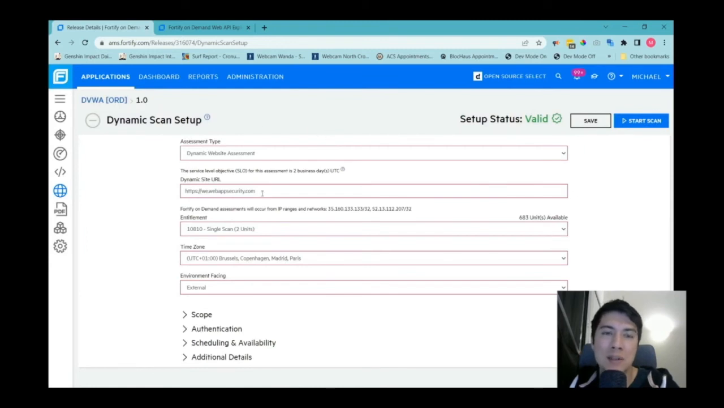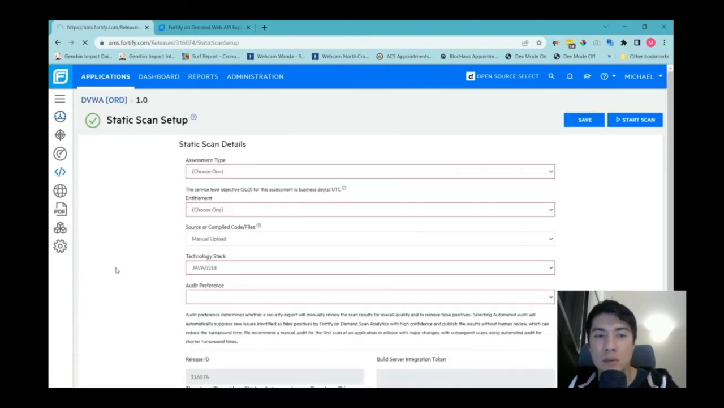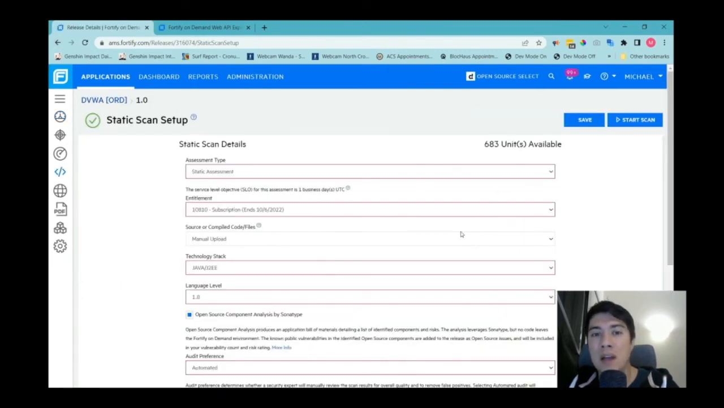For dynamic scans, all you really need to do is provide a URL for the website that you want us to scan for you. Or alternatively, if you want to perform a static analysis on your source code, instead of a URL, you would package up all your source code, including your third-party libraries, into a zip file, and upload that into the web portal here for analysis.